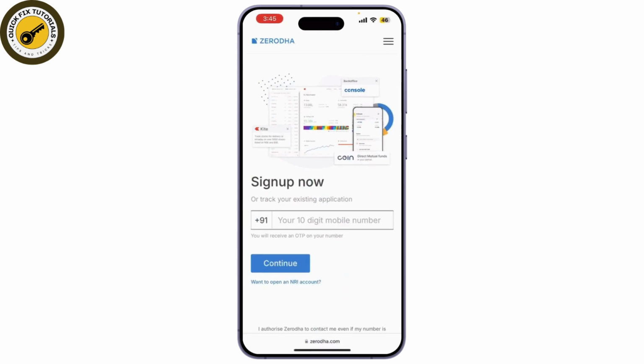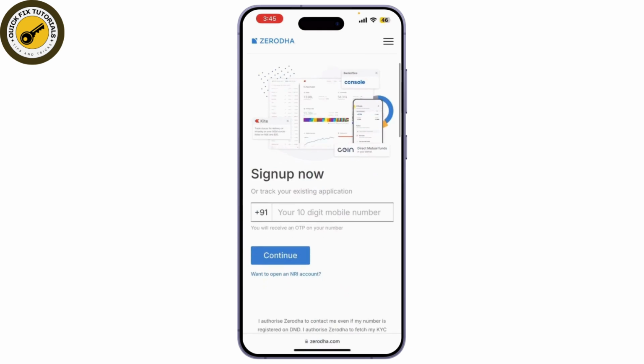Now you'll need to provide your mobile number and email. Complete the KYC process by uploading your documents. Make sure your PAN card and Aadhaar card are handy. Once your account is verified, you'll receive your login credentials.